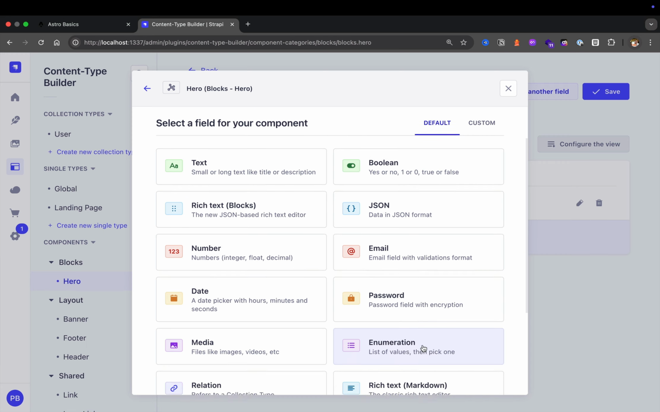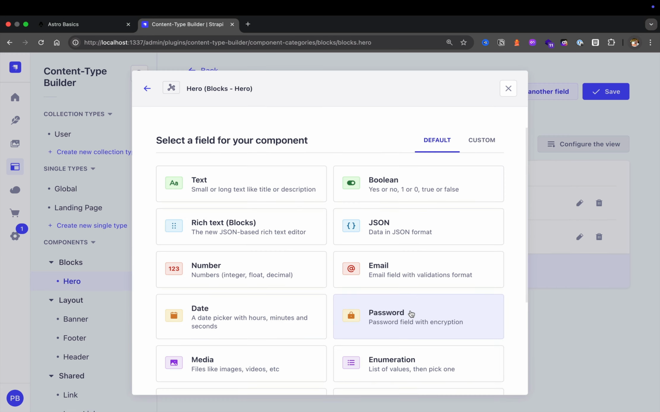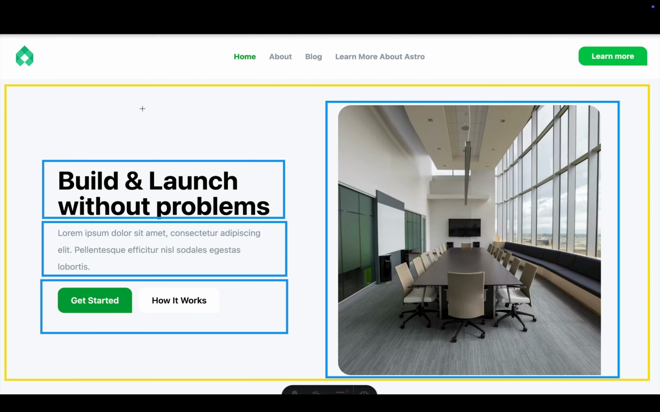For our text, we're going to pick Markdown. I really like Markdown. I enjoy writing it, and it makes it easier to add content. And we're going to call this text. Now let's add another field. So taking a look at our layout, we created our heading, our text.